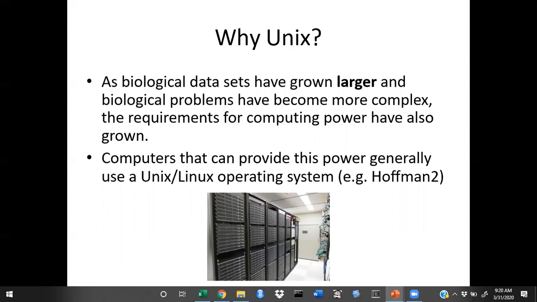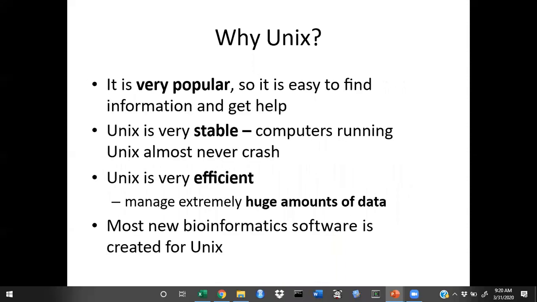And so we can use these large high-performance computing clusters to manipulate and do things with this sort of data and do analyses. But those high-performance computing clusters generally use a Unix or Linux operating system, like Hoffman2 or NSF's XSEDE or TACC or any of these other large high-performance computing clusters. And why do we want to use this? One, it's very popular. Most programmers use Unix or Linux, so it's really easy to find and get help for our questions.